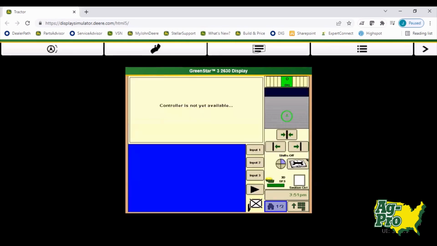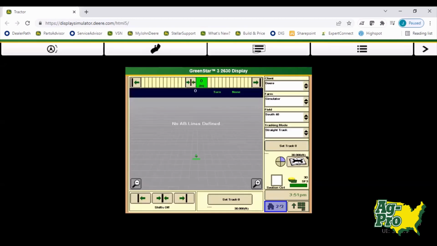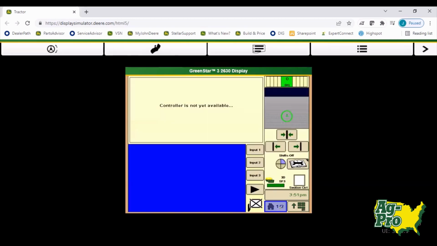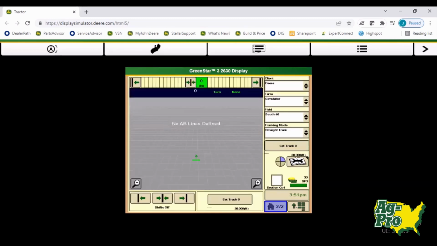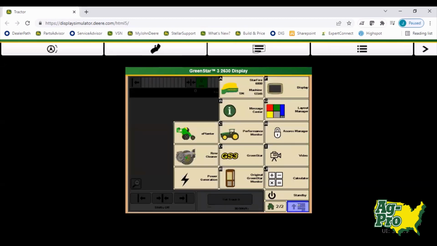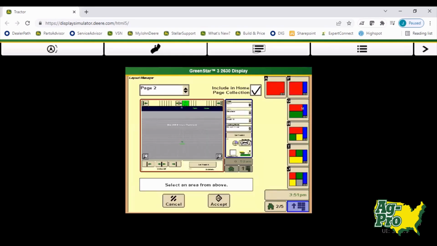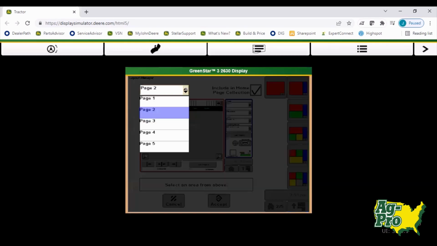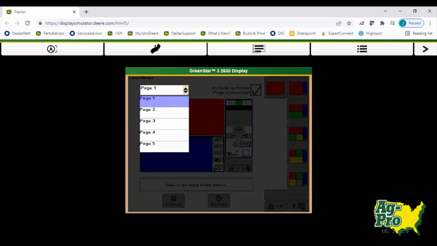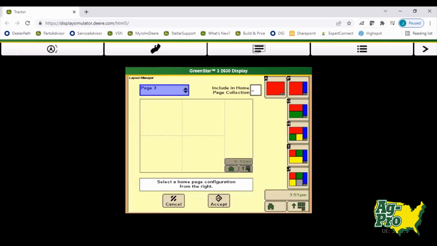So now let's talk about some run pages. In this case, we have 2 run pages currently set up. You can toggle between those using the home button down here at the bottom. But say you wanted to come up with a different page, you can go up here to Layout Manager. And then on the right-hand side, you will see all of the different options you have for layouts of those home pages. So what you want to do is go through and see which ones are already included in your home collection. That's this check mark up here.